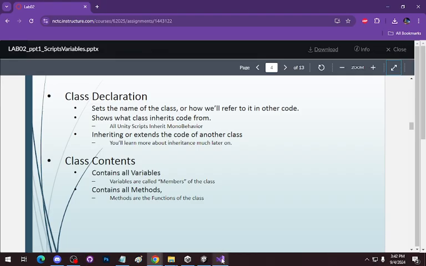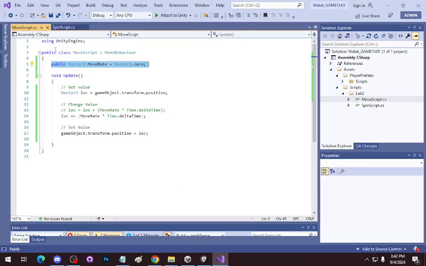So the next important thing is the class declaration, and that is this line right here. You will always see it be a public class. MoveScript is the name of the class, and this has to share the name of the file. And then all scripts in Unity inherit from MonoBehaviour. Later on we'll use this to our advantage. But ultimately, all scripts come from MonoBehaviour.